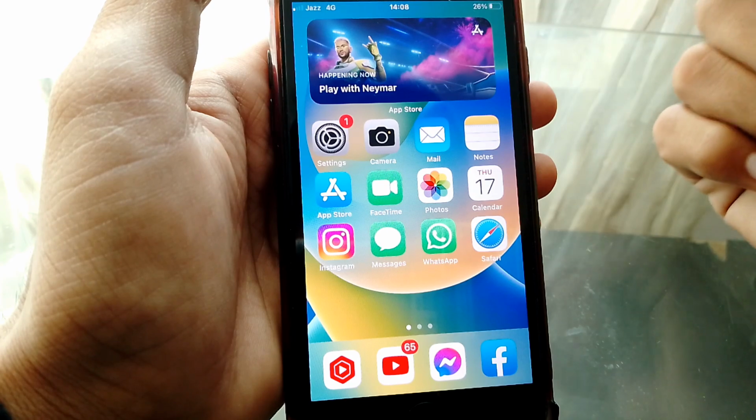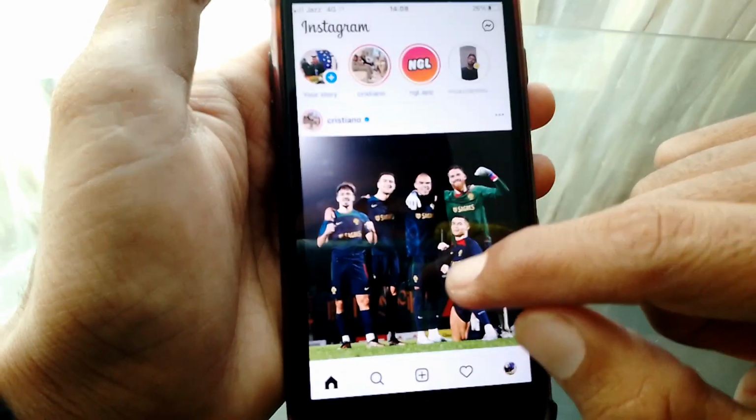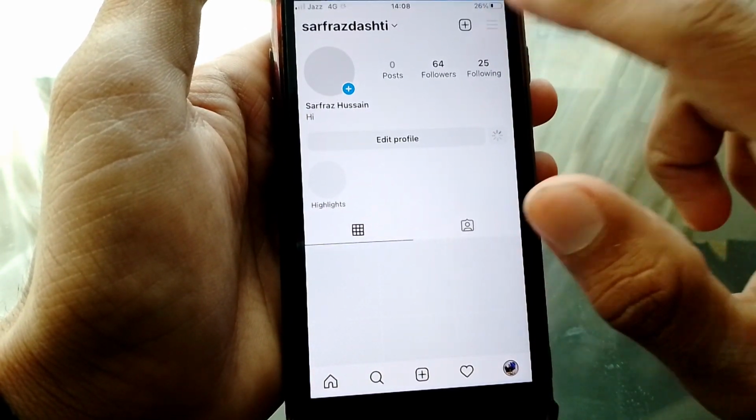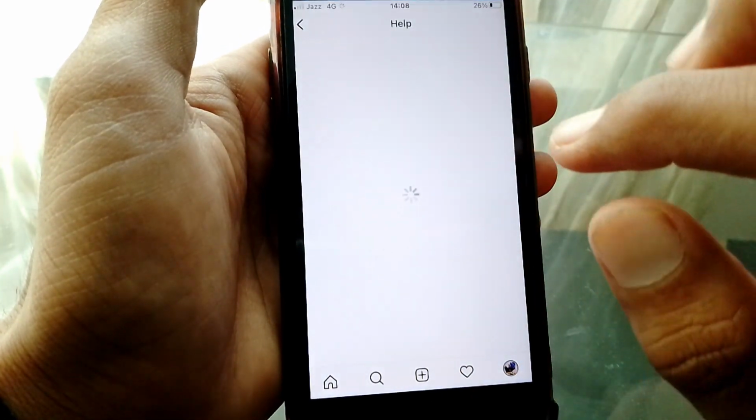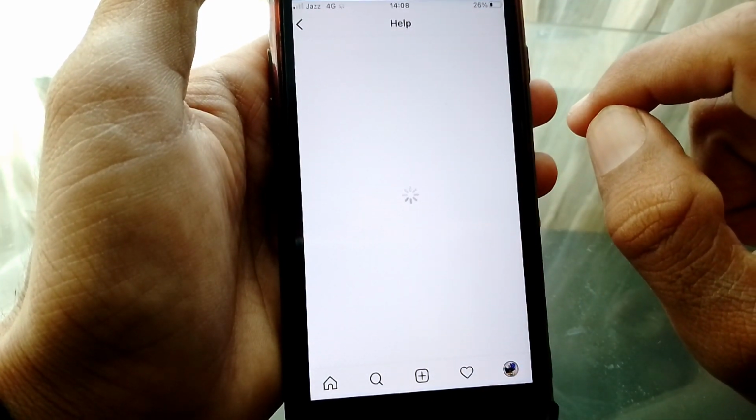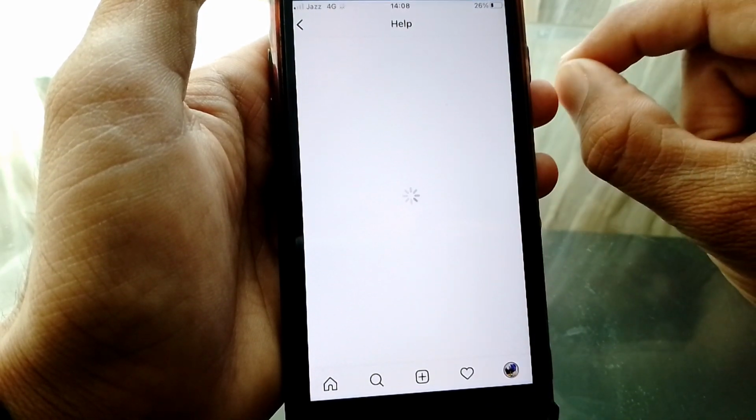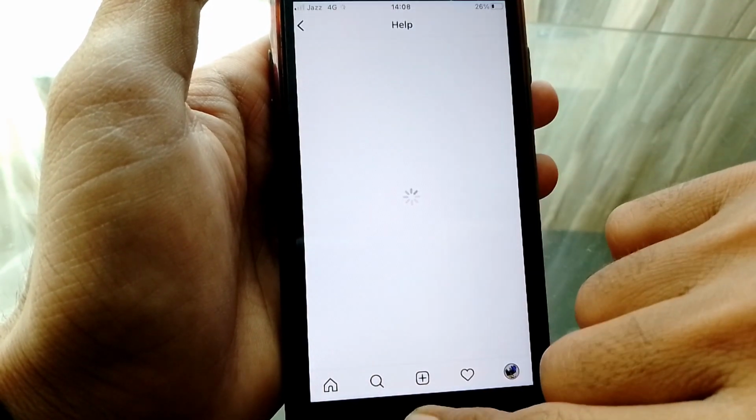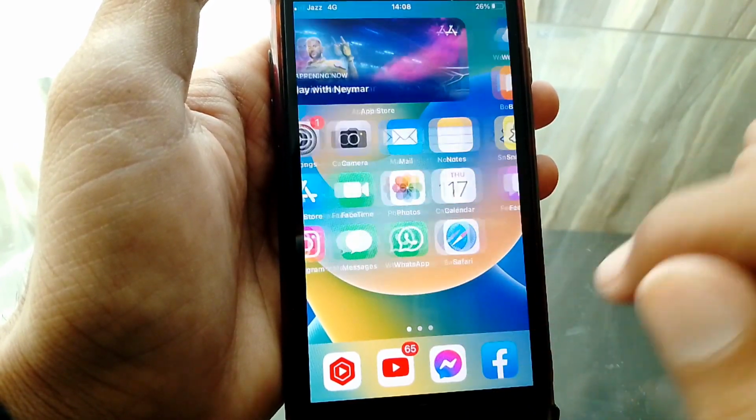And if the problem is still there, then what you need to do is just simply open Instagram, and then report to the Instagram team. For that you have to tap on this, then tap on the three lines. Now go to Settings. Now from here you have to go to Help. So from here you have to create a report to the Instagram team, in which you have to give a screenshot of your problem, and after 24 hours your problem will be fixed.